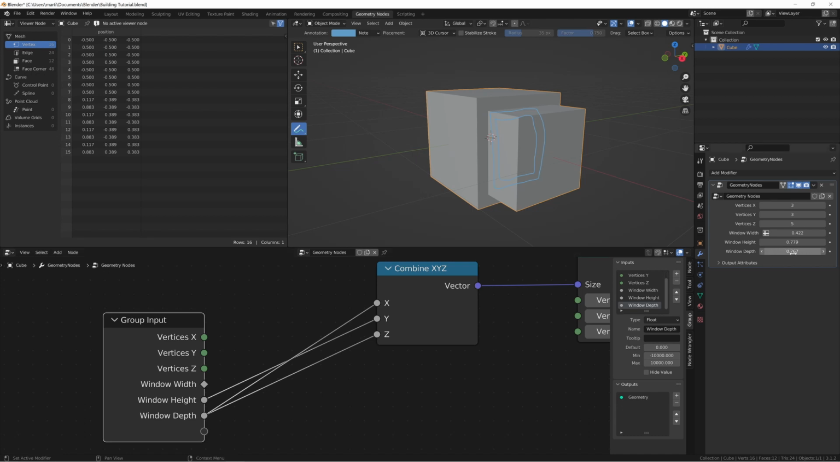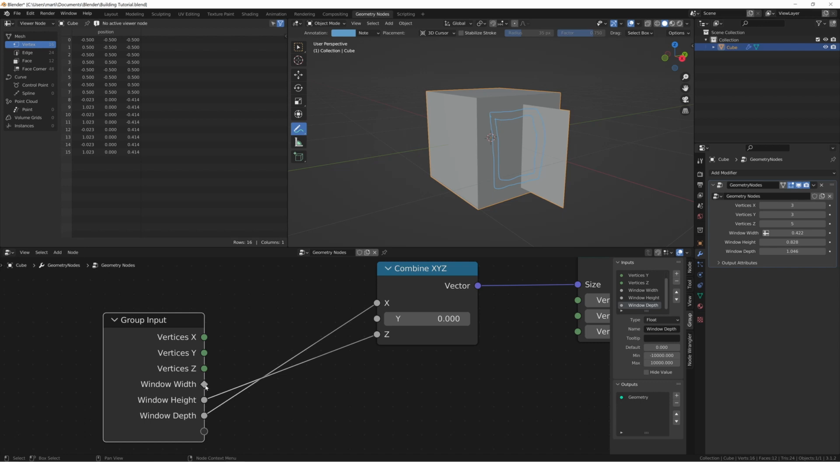So now if we control that, it's obviously doing the wrong thing. If we take our window depth, it's moving it in and out. Our window height is controlling the width right now. So let's disconnect that. Our height needs to go there, and our width will go there. And hopefully that does the right thing.